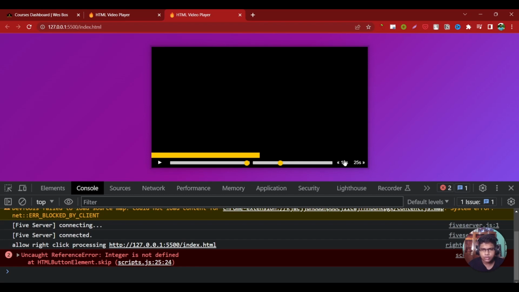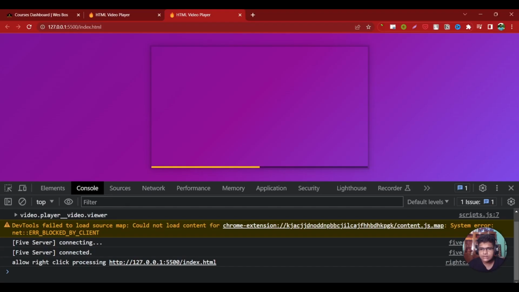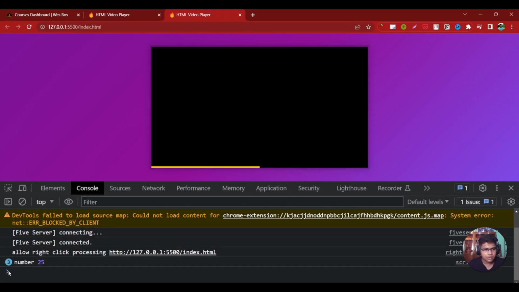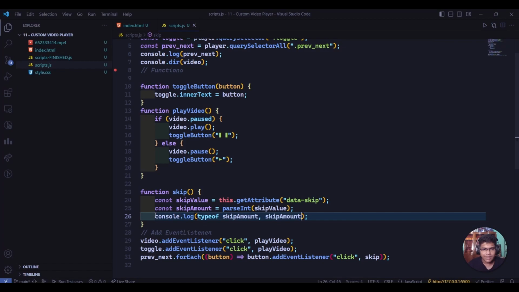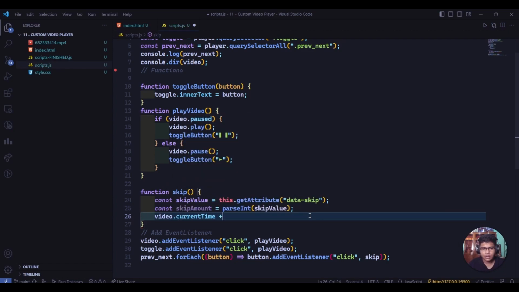Is it correct? No, this was not the right one. Let's check the right function. Okay, the correct method is only parse int, right? So I should use skip amount, also the skip amount itself. Let's check this. Okay, number, and it is 25. So what I have to do now with this skip amount, I have to do video dot current time plus equal to skip amount, right?